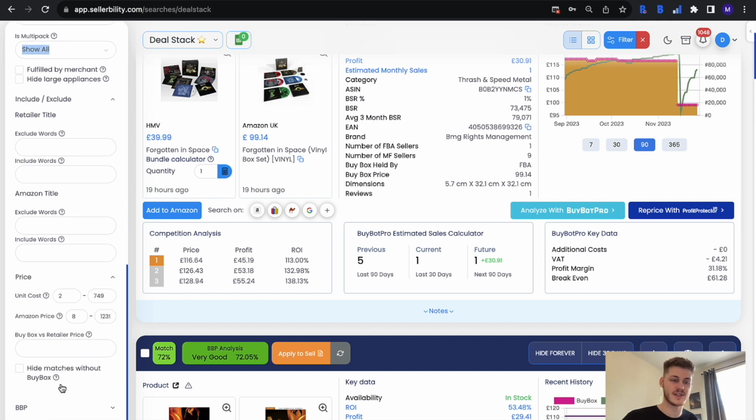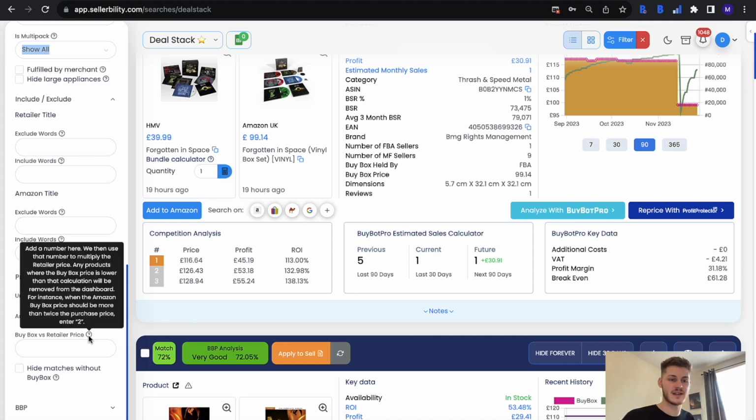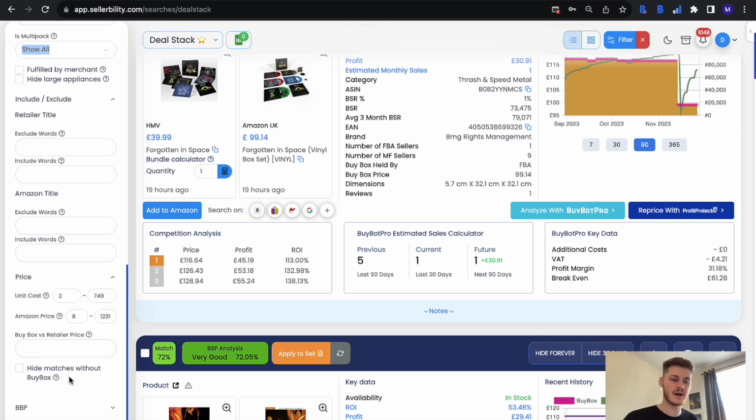In your price section, the minimum unit cost, the maximum, same for the minimum Amazon price and the maximum. Buy box versus retailer price, so add a number here. We then use that number to multiply the retailer price. Any products where the buy box price is lower than that, the calculation will be removed from the dashboard. For instance, when the Amazon buy box price should be more than twice the purchase price, enter 2. You can hide matches without a buy box.